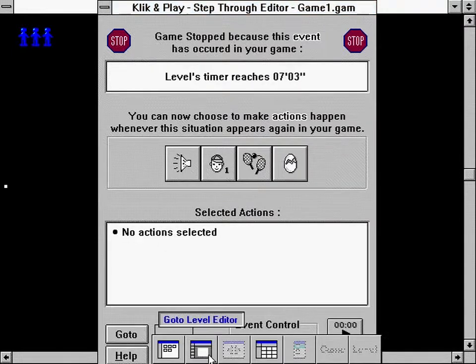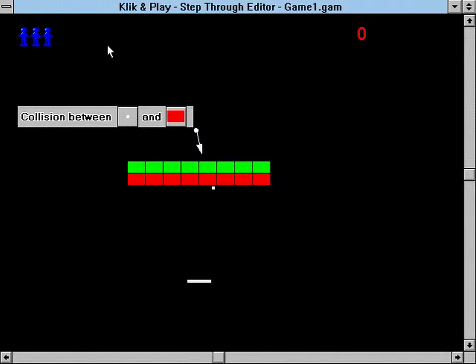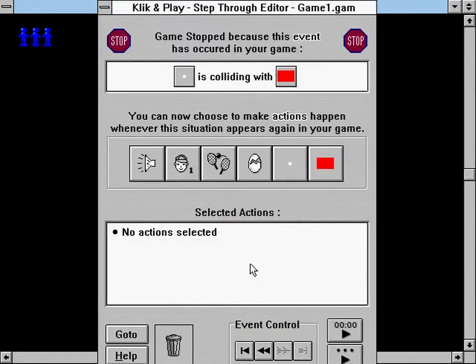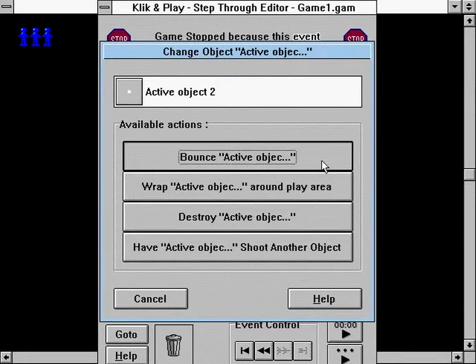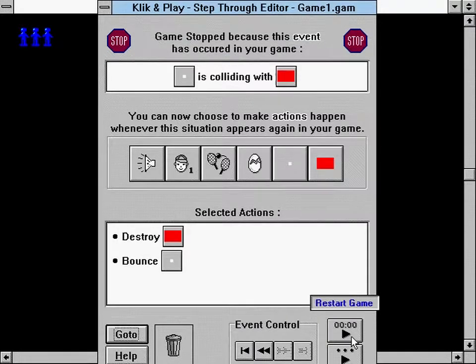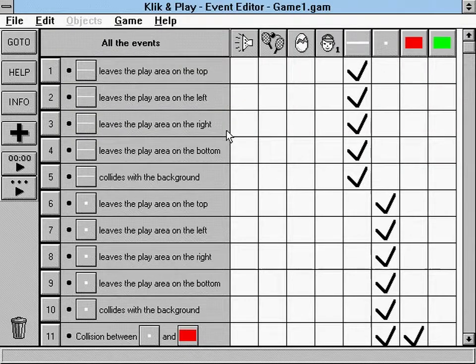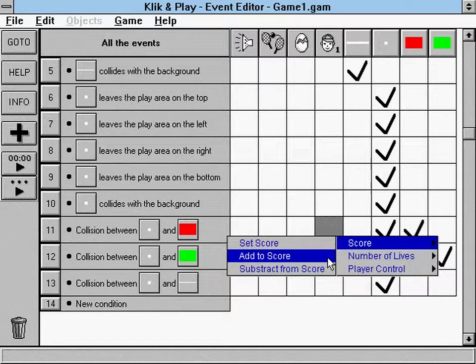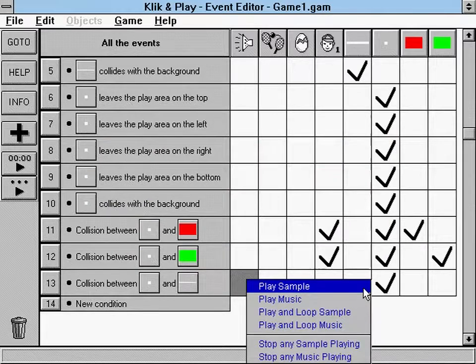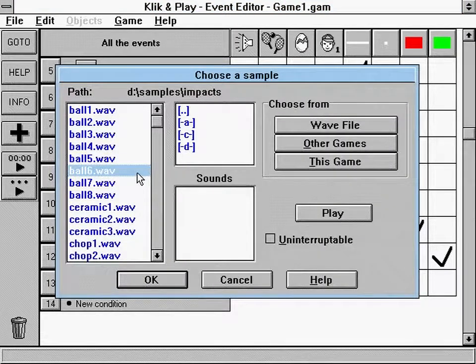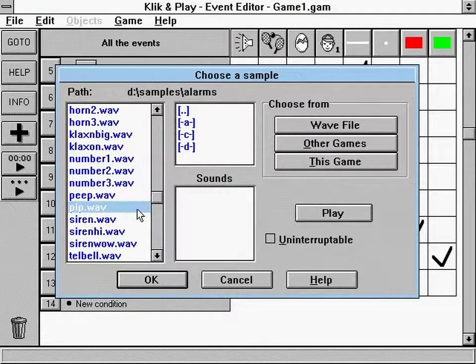Using the step-through editor, the action is frozen every time a notable event occurs, say a collision between 2 objects, and the outcome left to you to determine. The ball has collided with a red brick, so the ball needs to bounce. The red brick must be destroyed, and 10 points can be added to the player's score for good measure. Every time the ball bounces, it's going to make a pip sound, and so on, until the basic game is formed.